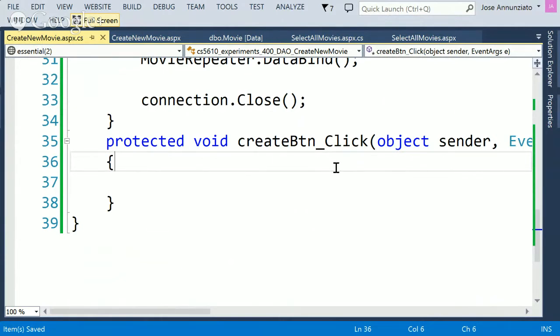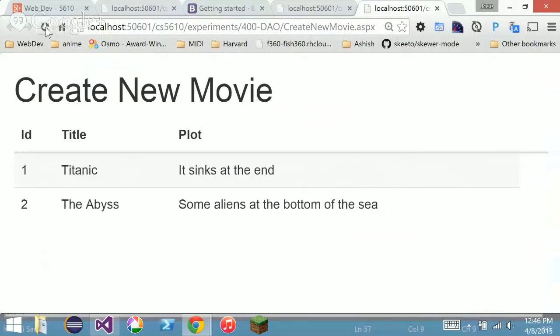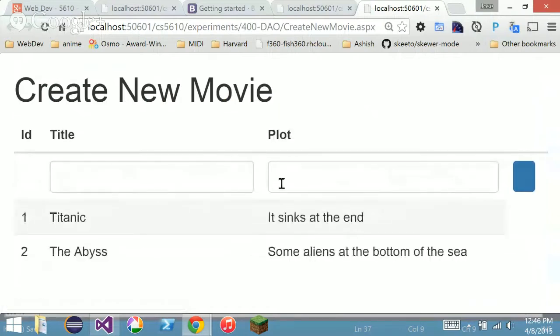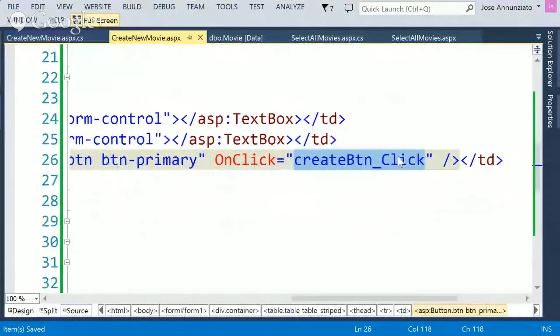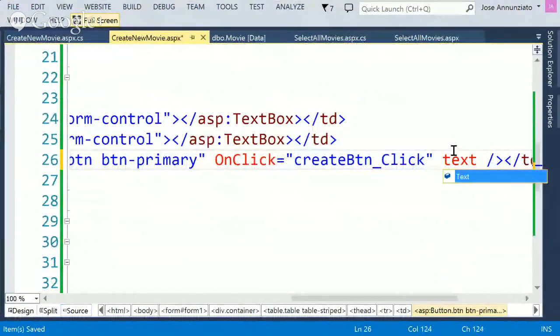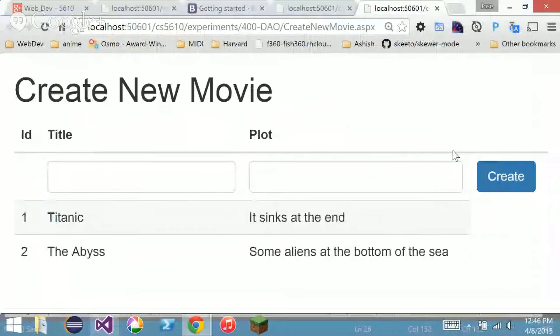Okay, so what do we want to do here? What we want to do is, again, connect to a database and do an insert. We want to grab all the data from the form, right? Let's see what we have so far. Create a new movie. Let's refresh this. Notice that we have the form. Oh, we don't have any text for the button. Let's change that real quick. So here's the button. Let's add a text. Create. Okay, there it is, right?